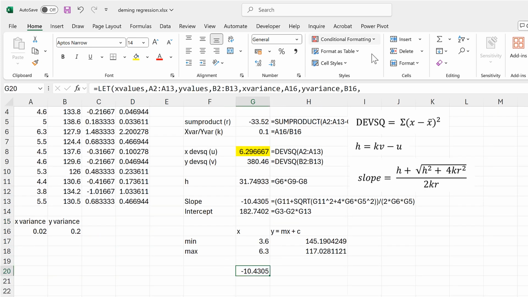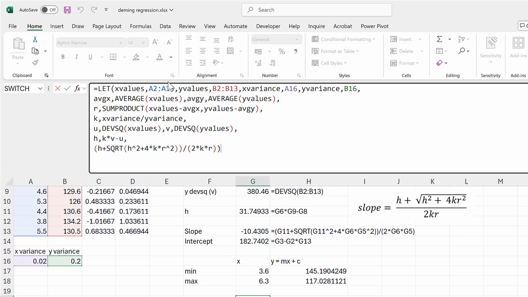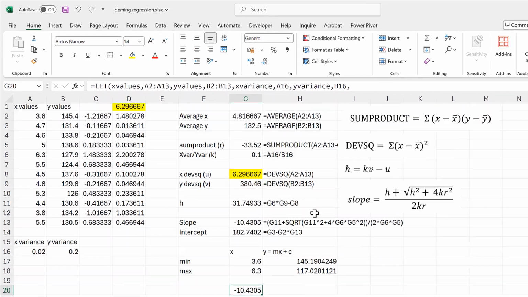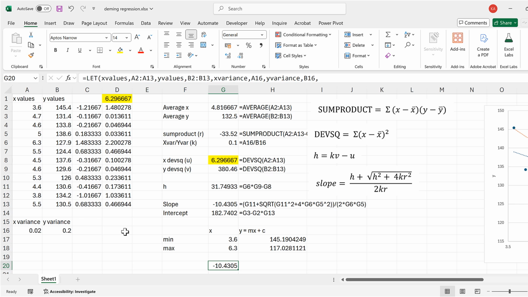I have also taken all of these formulas and put them together in just one formula, and I will leave a copy of this in the description. Okay, so in this video I have shown you how to calculate Deming regression in Excel, and that is everything.